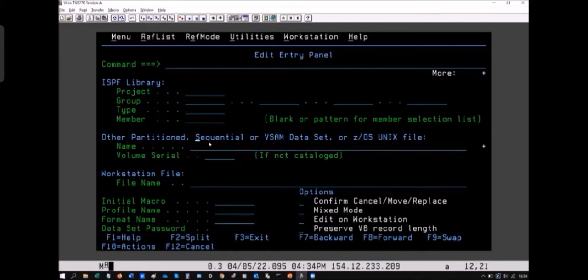So what is my dataset called? beta01.customer.details. Is this unqualified or fully qualified? Fully qualified. That is why I have enclosed it in single quotes and I have given the first level qualified. So now I am trying to edit this particular PS file. Does anybody have any questions before I hit enter?